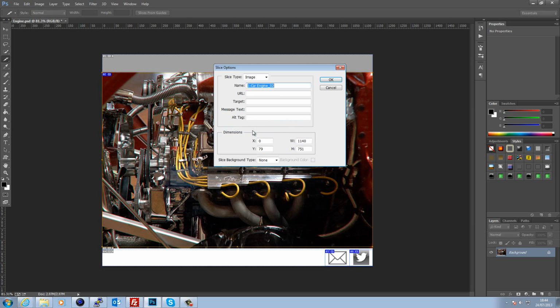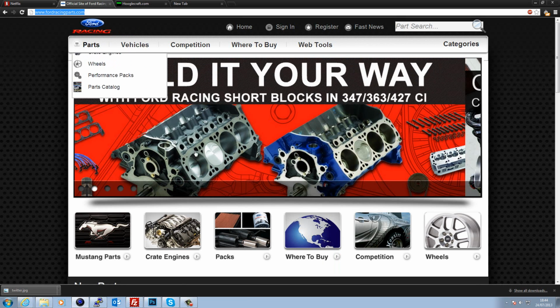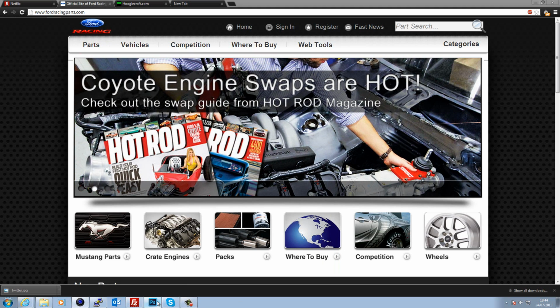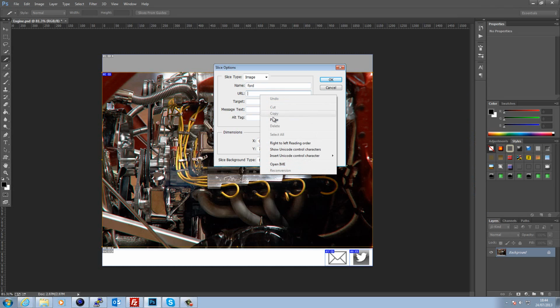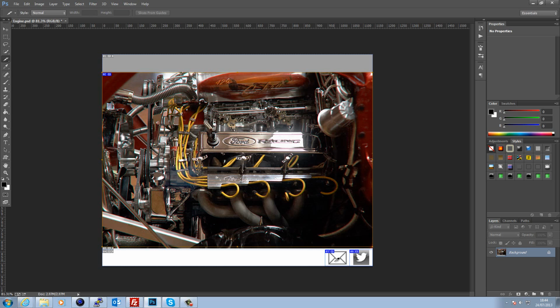If you right click here, go to edit slice options, you get the URL, so let's call this Ford, so it's a bit more SEO friendly, and we'll go to the racing parts, copy their URL, go back into here, click paste, put underscore blank here. This will let it open up in a new window so you don't take users away from your website. Click OK.